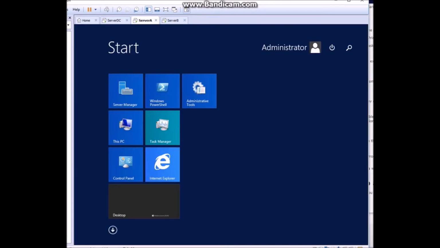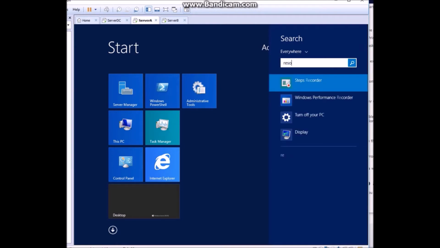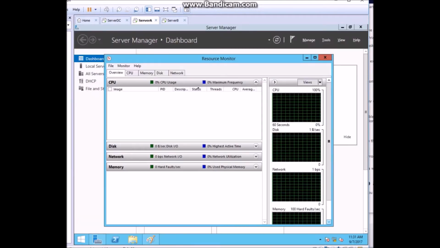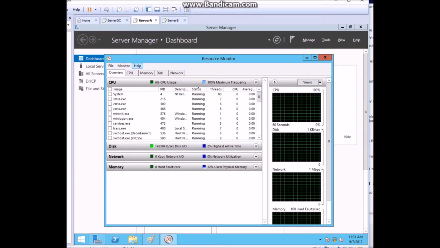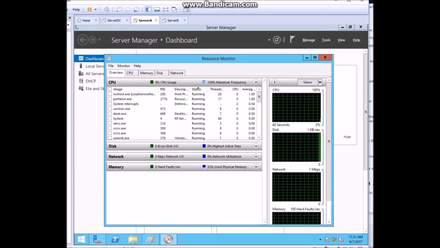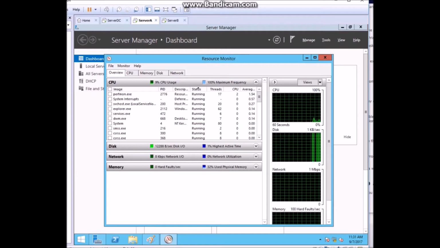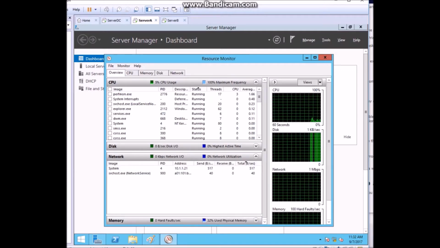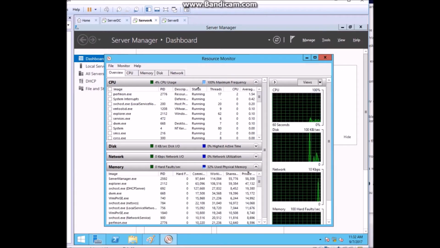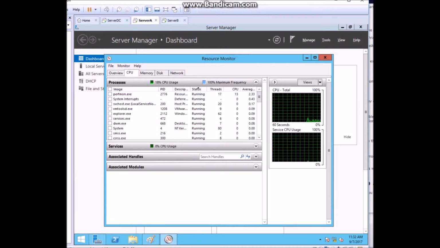The next thing I'm going to look at is Resource Monitor. So I'll open that by typing Resource Monitor, searching for it. And as you can see, the Resource Monitor opens up. And you can see on top we have different tabs. We have the overview, which shows you everything: the CPU, disk, network activity, and memory. We can click on CPU and look at processor information.